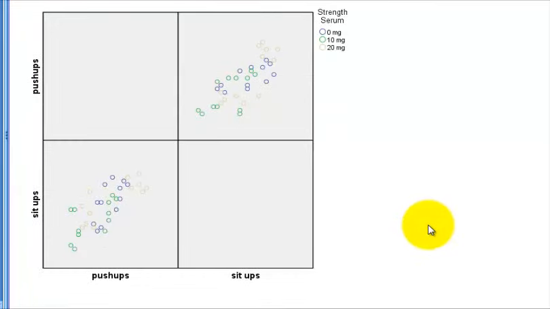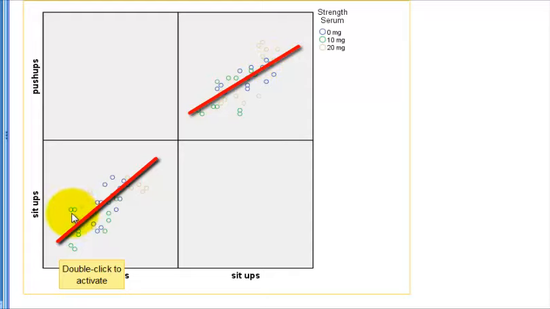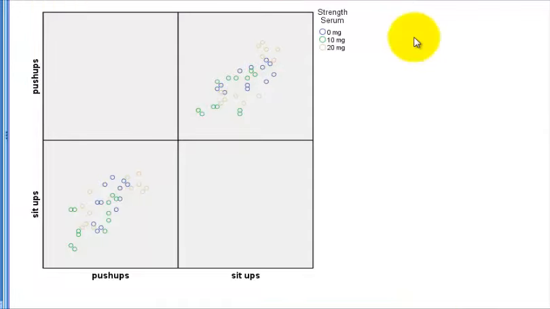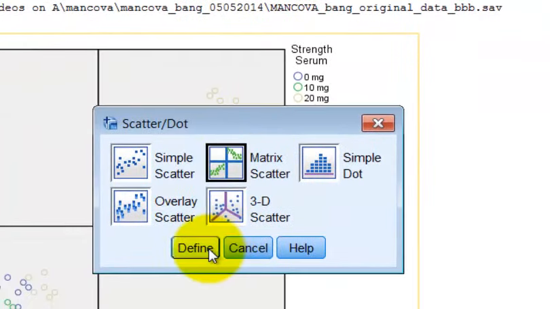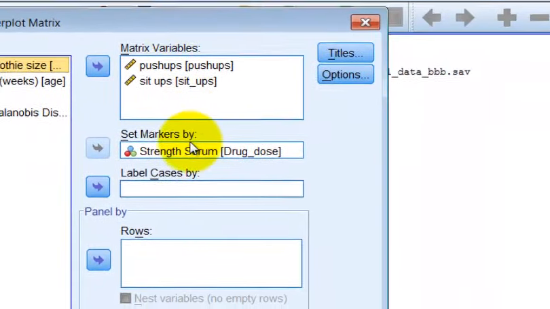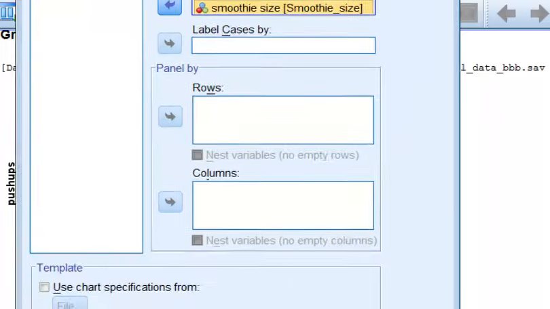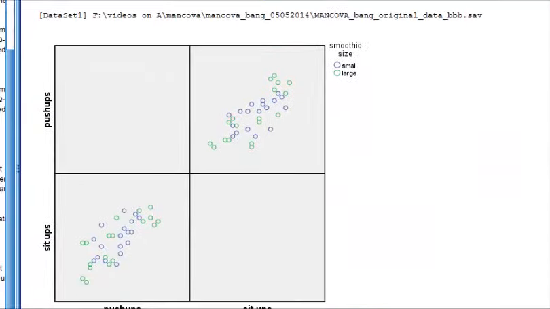And so for the strength serum drug, you can tell right off the bat that for the push-ups and the sit-ups, they do form a pretty close to a straight line in there. We're going to repeat it with our smoothie size: graphs, legacy, scatter dot, matrix, define. So we're going to kick out the first IV, and we're going to kick in the second IV. And we're going to hit OK. And again, the linearity is pretty obvious here. Okay, so it looks like we did not violate the assumption of linearity.